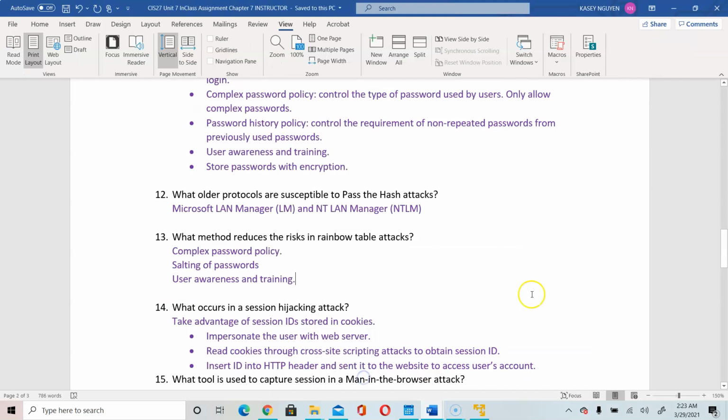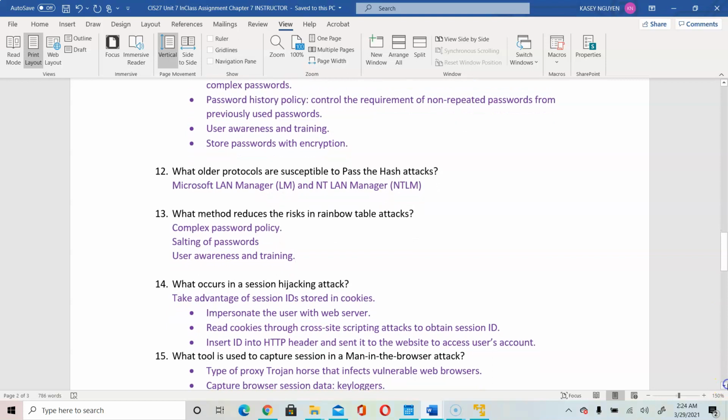So for the next question, number 14, it asks you what occurs during the session hijack. They would take advantage of the session ID stored in the cookies. They would impersonate the user with the web server. They would read the cookie through the cross-site scripting attack to obtain the session ID. And they would insert the ID into the HTTP header and send it to the website to access that user account. So by that point, they would impersonate the user account.